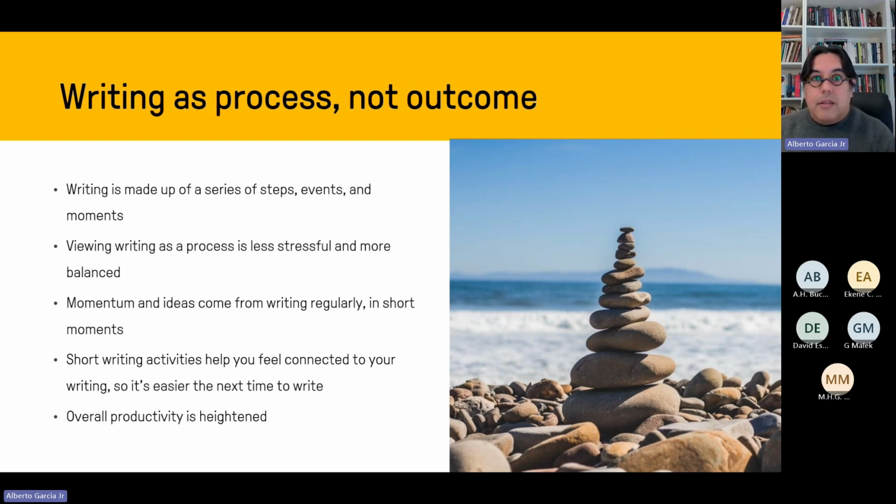Thinking about it as this type of process makes it a little bit less stressful and more balanced. So rather than thinking about the end, like, well, I have to write this 10,000 word or 15,000 word project and only focusing on that, by being able to see it as a process composed of various steps, various self-contained processes, it becomes much more manageable. And writing regularly, and the ideas that come from writing regularly, help us to build this type of momentum.